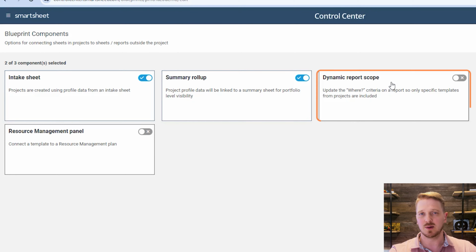So for example, if you wanted to set up a My Task report, perhaps you want the report to look at every new project plan created. Dynamic report scope would help you do that so that you don't have to have the report looking at all assets created. You're only looking at new project plans added. Resource management is also where you could integrate to a resource manager component in Smartsheet and basically create a project on that side while you're creating a project in Control Center.